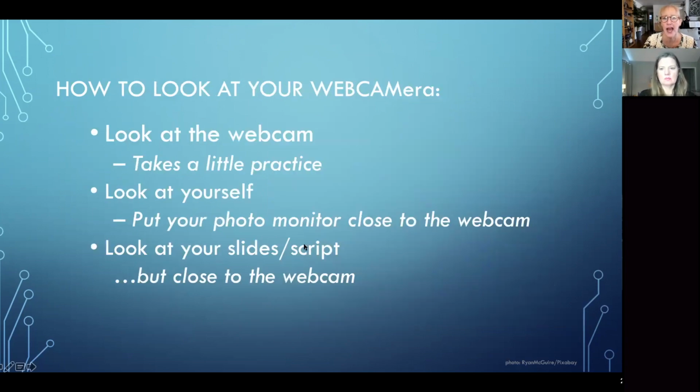All right, so how to make sure that you're always looking at the web camera as much as possible. Look at the web camera, that's one thing, but it's hard to remember to do that because it just takes a little bit of practice. Or you can look at yourself, and I'll show you what I mean by that in a second. Or, if you're reading off of a script, you can put that near the camera.